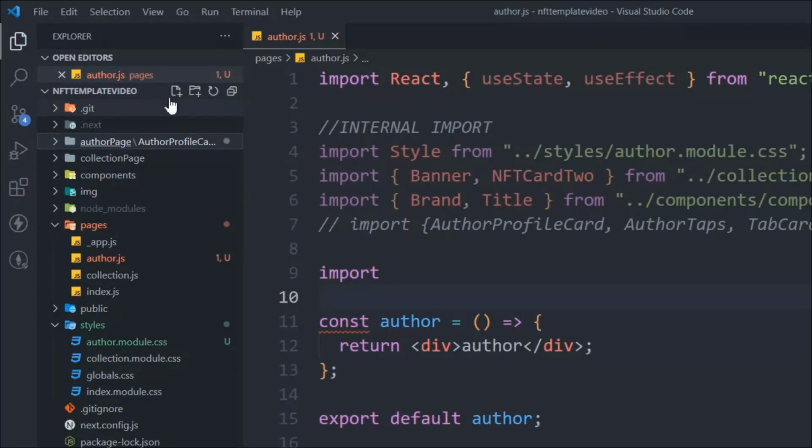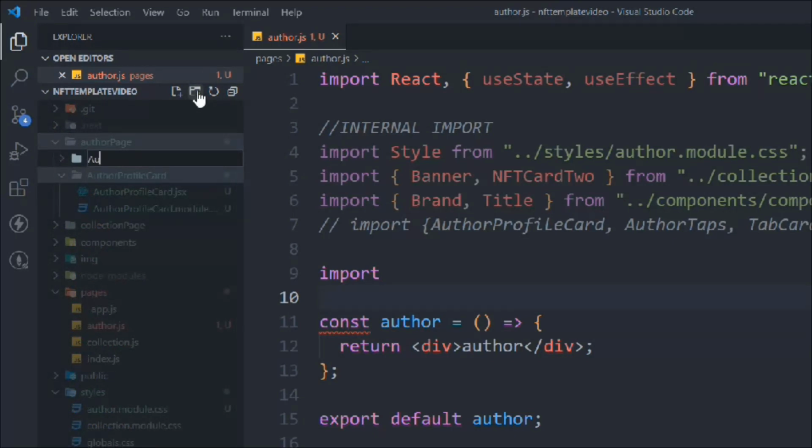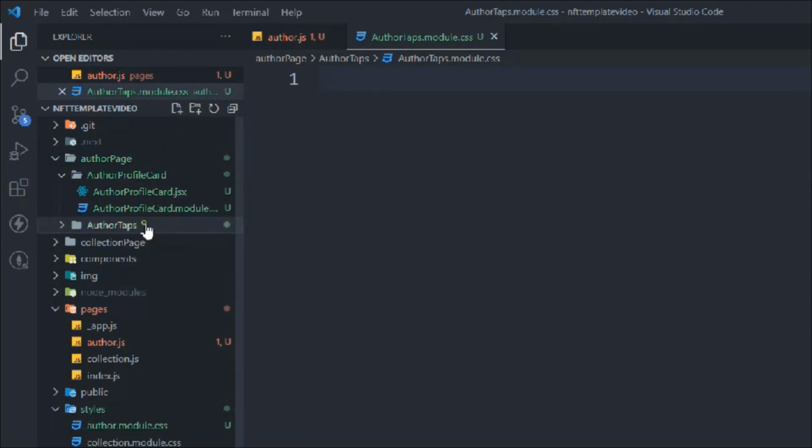Now we come back to the author page and we have to create one more folder. Click on that and let's call it author tabs. Copy that and create the JSX file. So AuthorTab.module, let's create a CSS file, and then we have to create the JSX file for that.